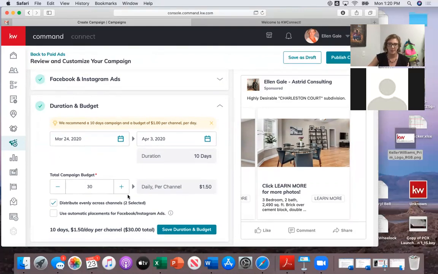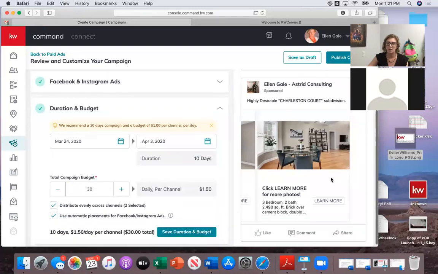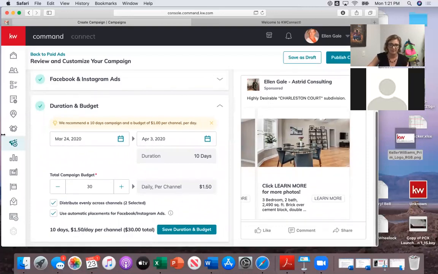So I would do automatic placements for Facebook and Instagram ads. And then just so you know, the other thing is that the images that get clicked on the most are going to be the images that run more consistently. Facebook uses their AI to see what images get clicked on the most. So they're going to recycle the images that get clicked on more because they want your ads to be successful. So that is the whole point of that.